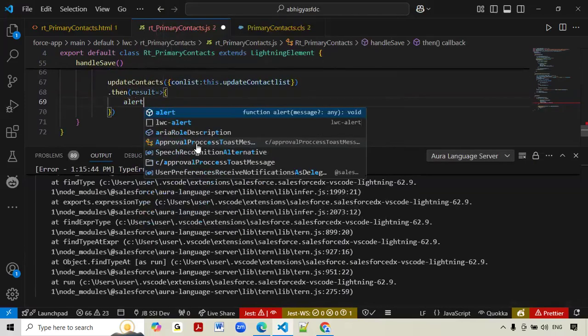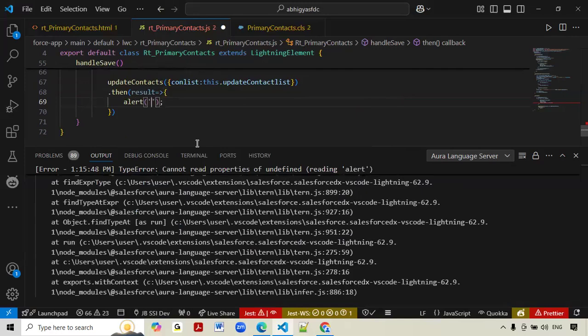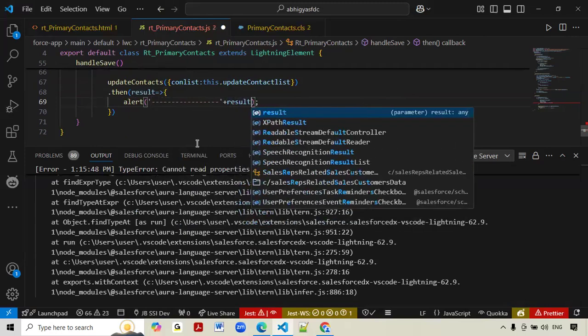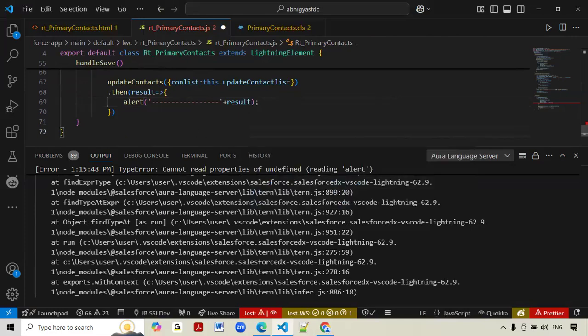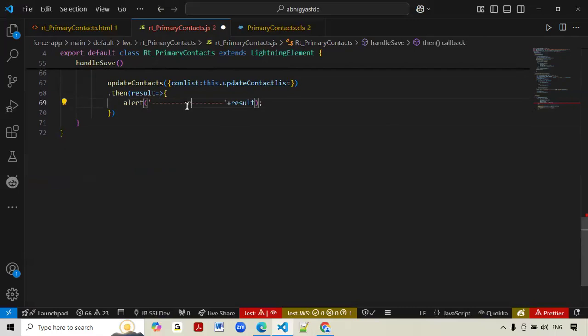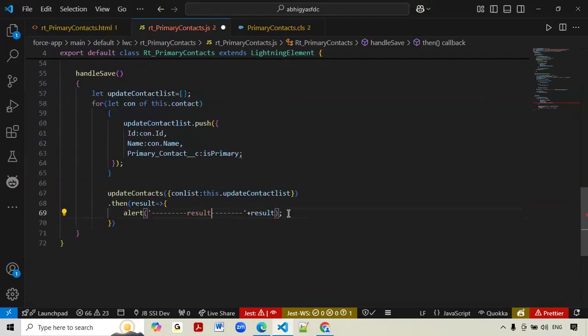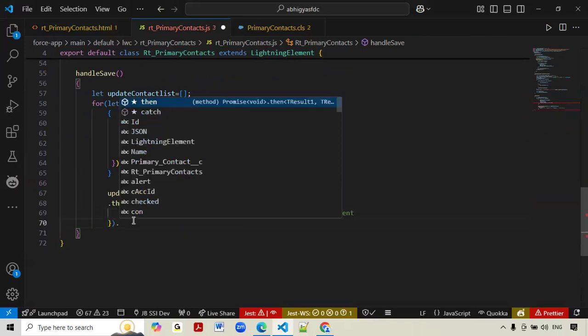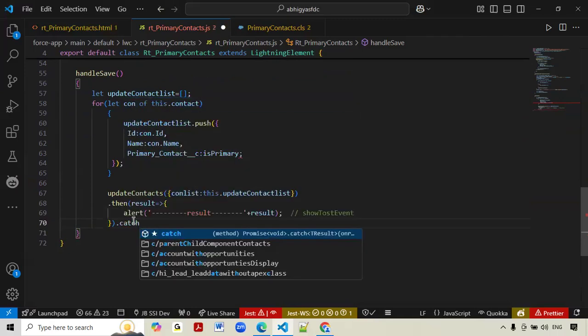So alert success message. I'm just displaying the success message. Instead of this, you have to use a show toast message, that is, you have to implement a message like contact successfully updated. You have to create show toast message here. I'm not adding it now, as the code is already long. Use show toast events instead of the alert method. If it fails, it returns an error message.